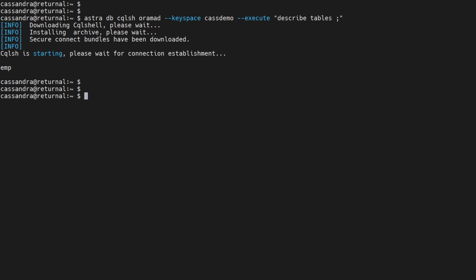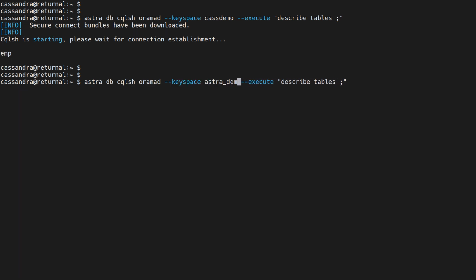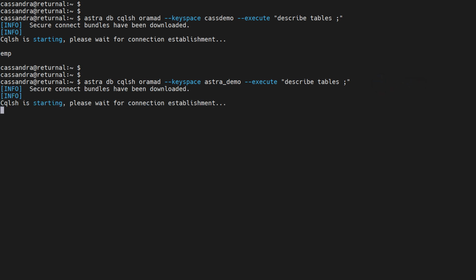Using the astra db cqlsh command, we can actually run CQL commands from Astra CLI. When we run the astra db cqlsh command for the first time, it will go ahead and download the CQL shell module. As you can see here, we have only one table in the Astra demo keyspace. Using this command, I want to list out all the tables in the Astra demo keyspace. Again, we have only one table in the Astra demo keyspace.